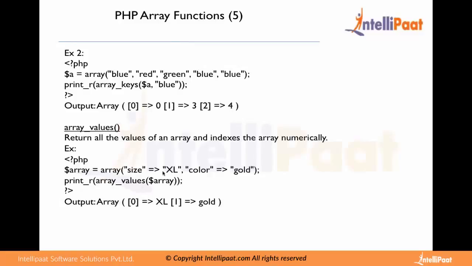So here I have two values in the array. One is Excel and one is gold. So when I use the array_values function and I'm passing the array to this function, it will give me Excel and gold as the values. So if you want to fetch keys, you can use the array_keys function. If you want to fetch values from the array, you can use array_values.